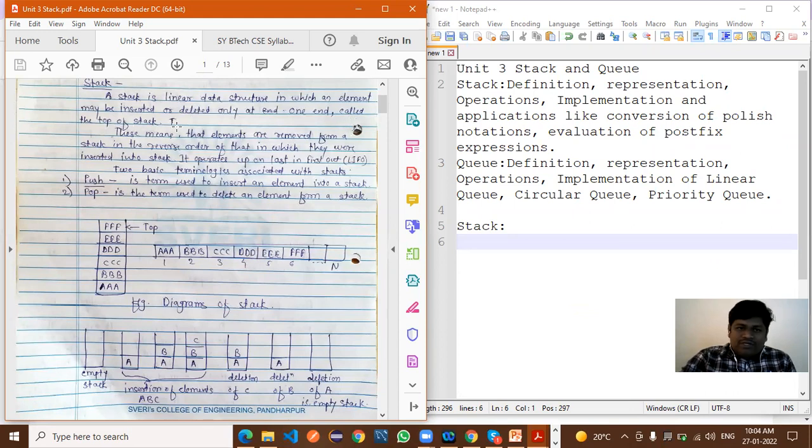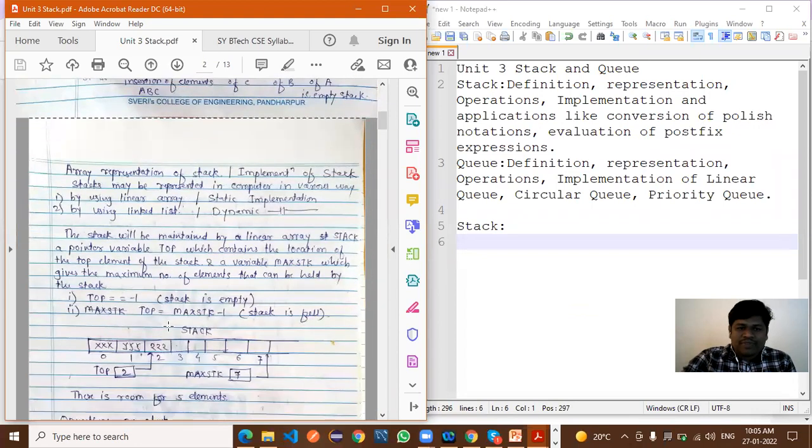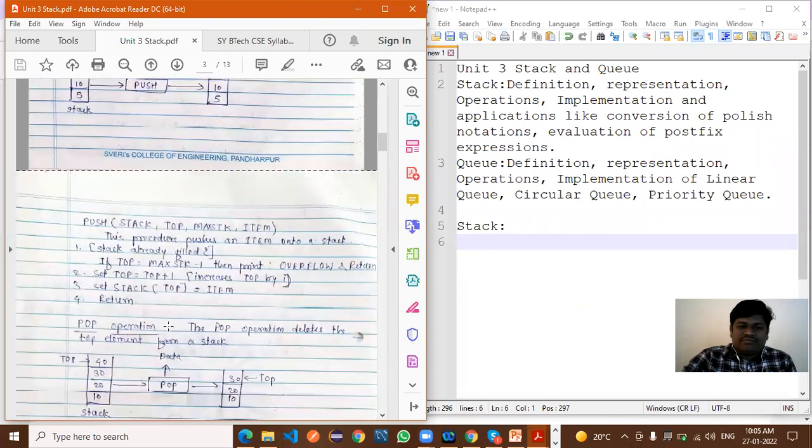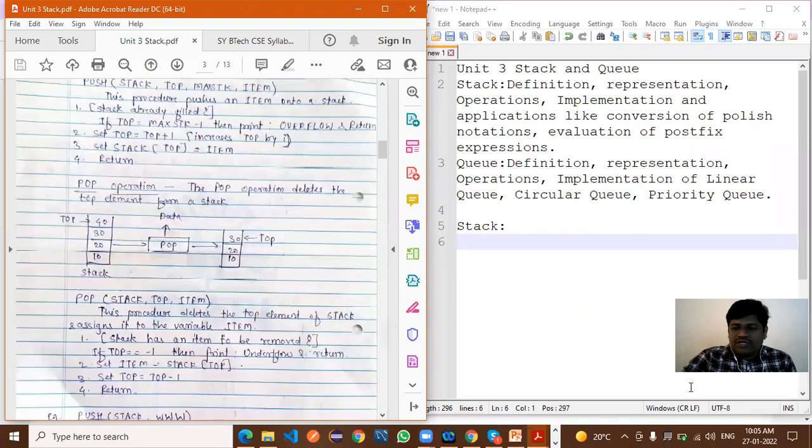That end is called the top of the stack, T. This means the elements are removed from a stack in the reverse order of that in which they were inserted into the stack, and it operates on the last in first out approach. So you can say LIFO, or you can say first in last out also. Now here two terminologies are mainly considered as the two operations, push and pop. Now everyone is aware of the same, right? Now how to implement the stack? I think we will go directly to the implementation part.